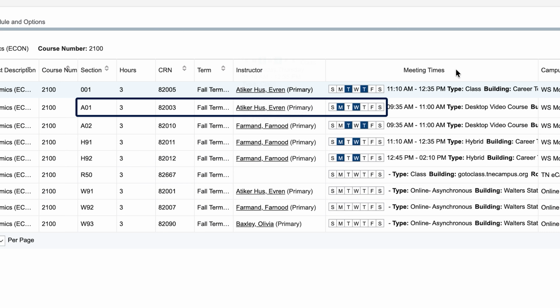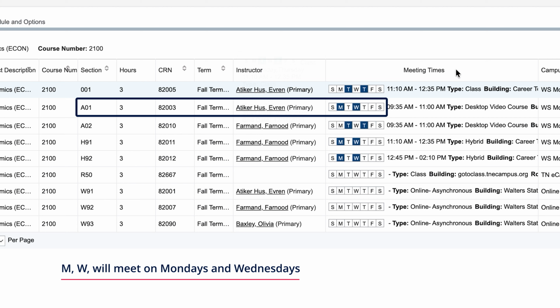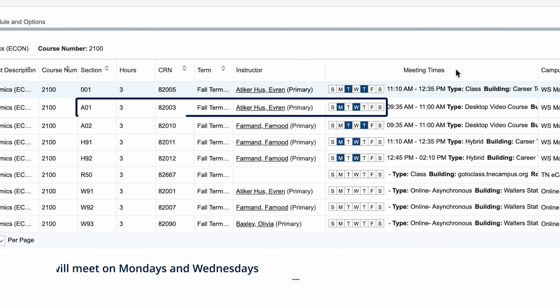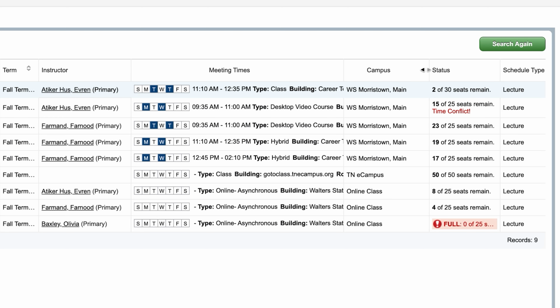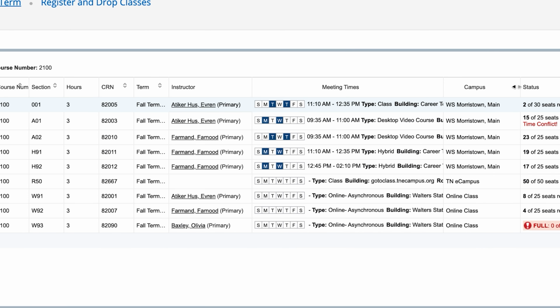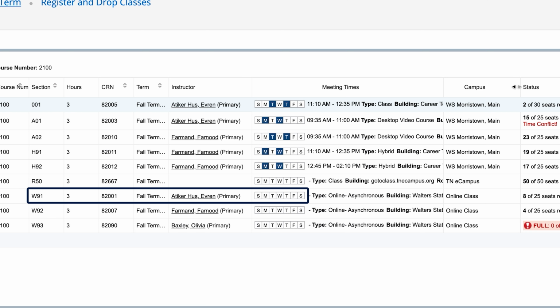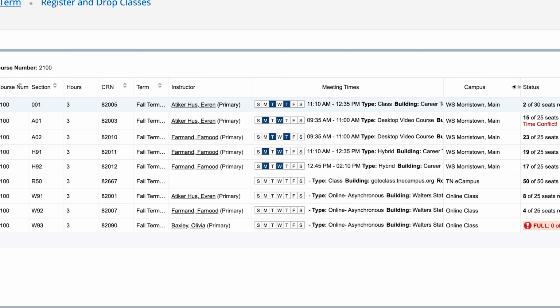Econ 2100-A01 is highlighted MW, indicating the course meets on Mondays and Wednesdays. Next, check the campus column to make sure the class is offered on the desired campus. For online courses such as Econ 2100-W91, you will notice that there are no days highlighted, and the campus indicates that it is an online class. This is because online courses have no set meeting times and are not specific to any campus.